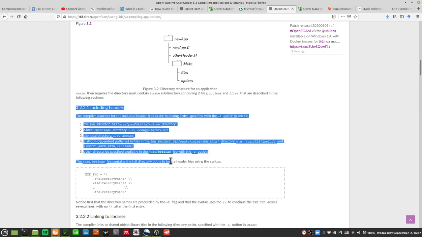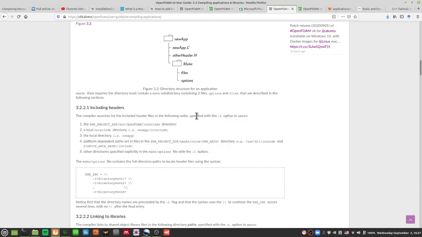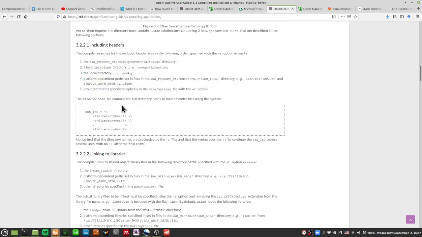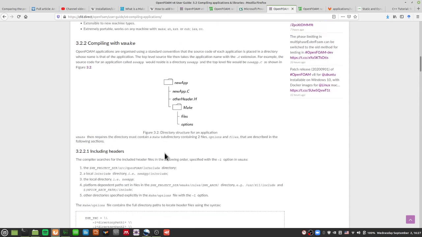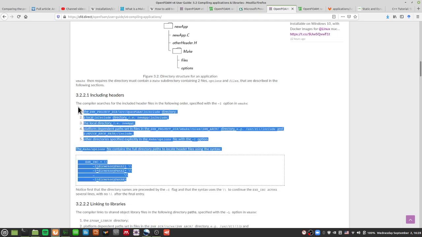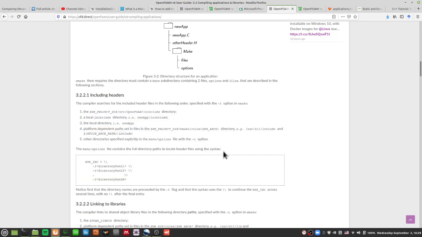So what are these files here for? One of the purposes of having this make folder is to tell the compiler, which is wmake, the directories of all your other header files and where you're supposed to find them. Where will these directories be? They are listed over here.